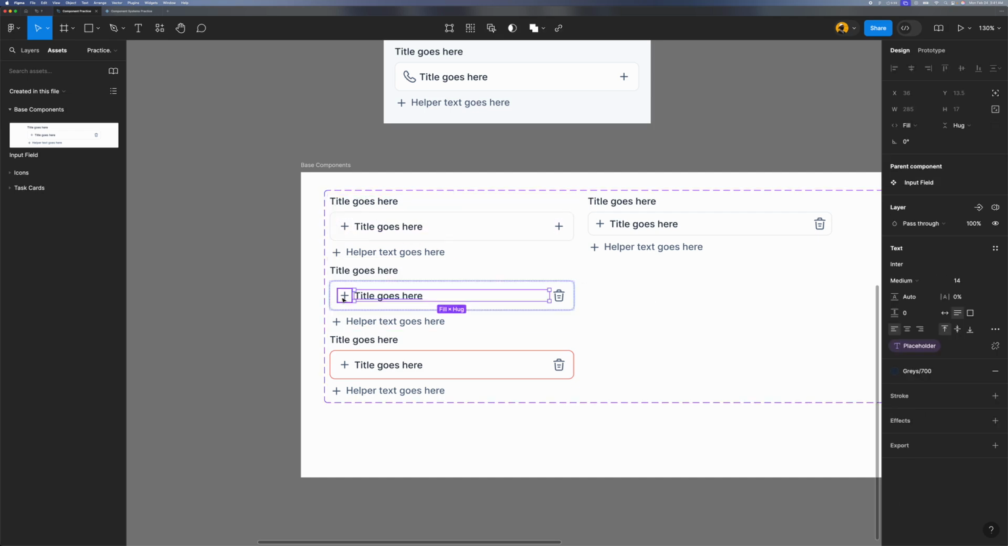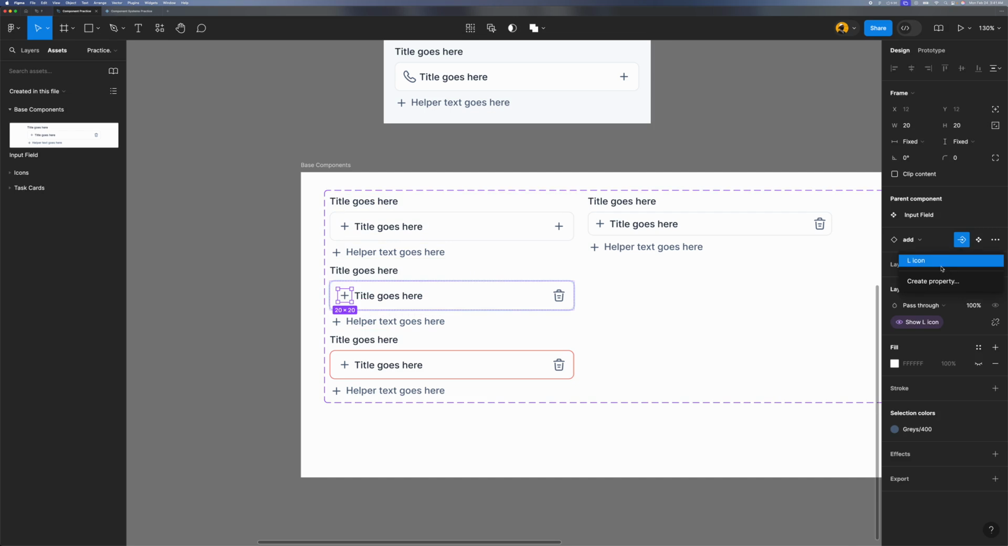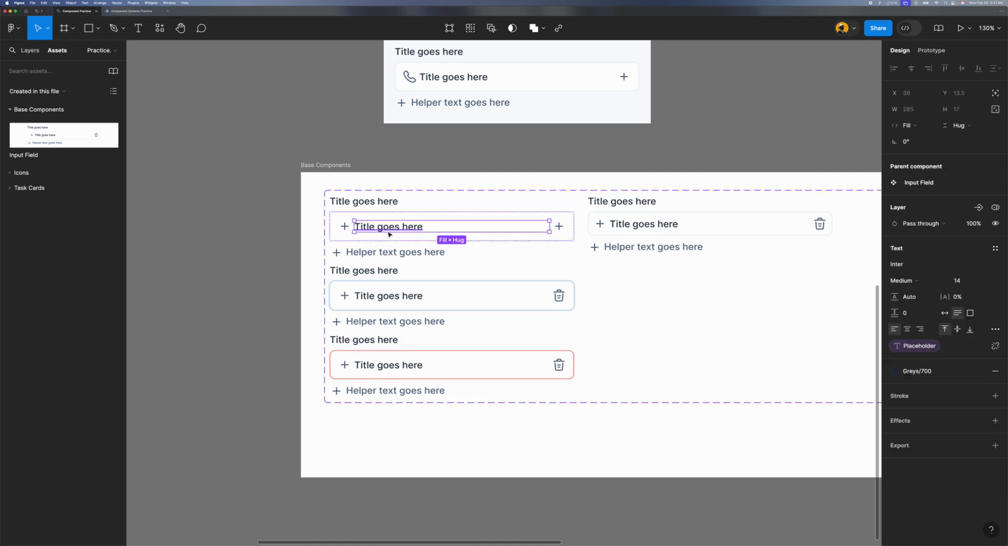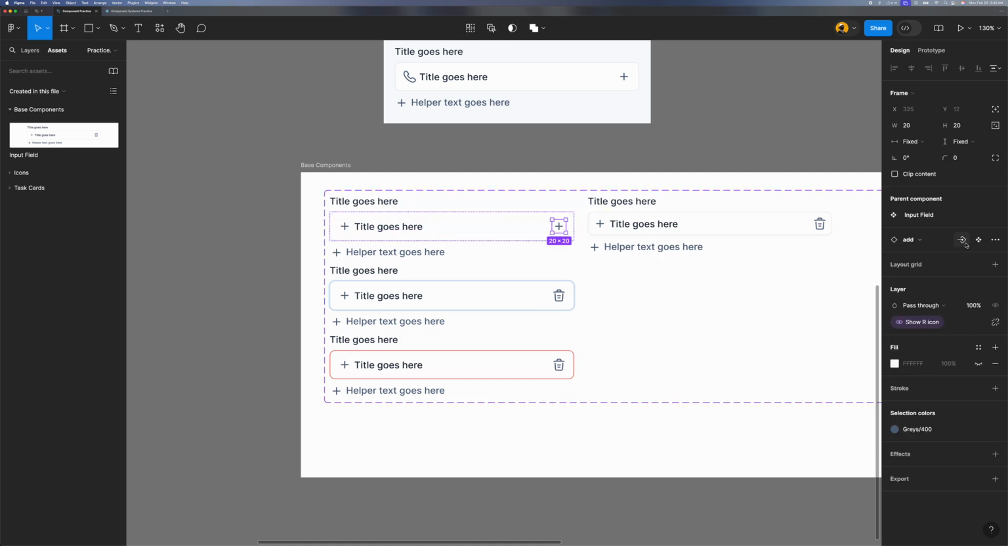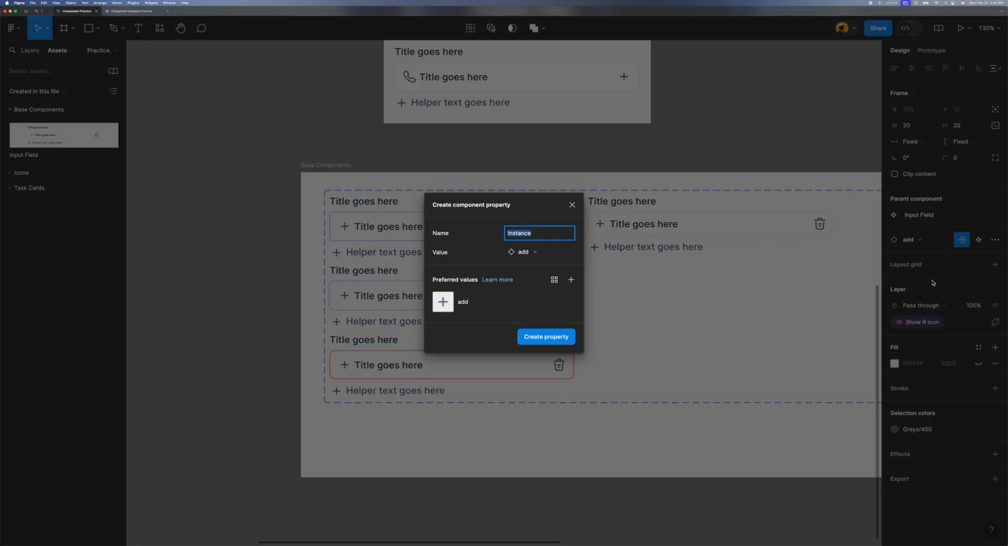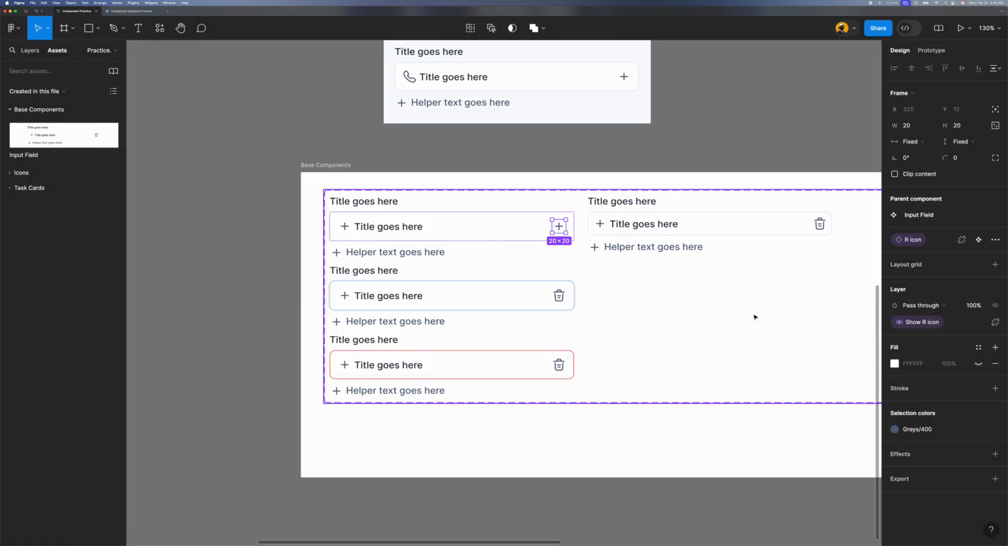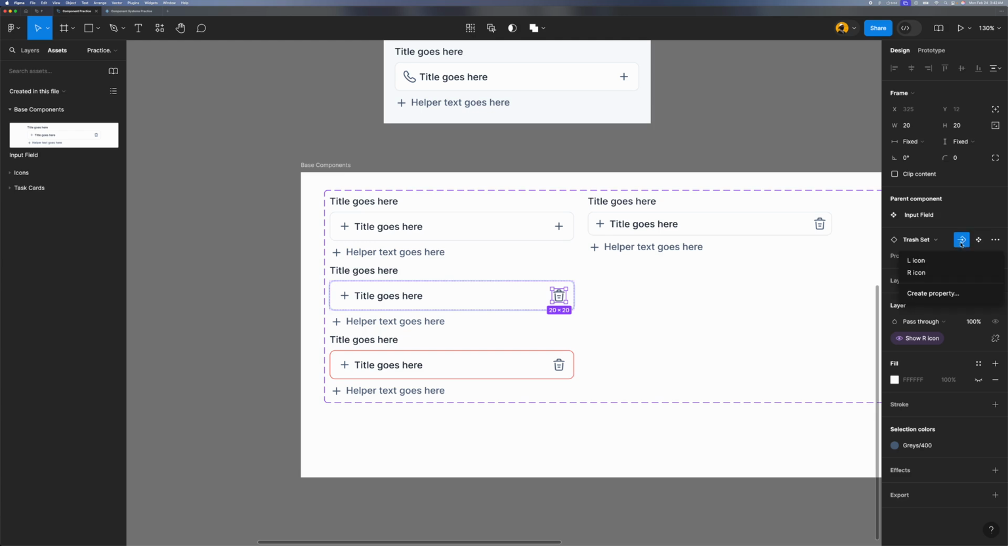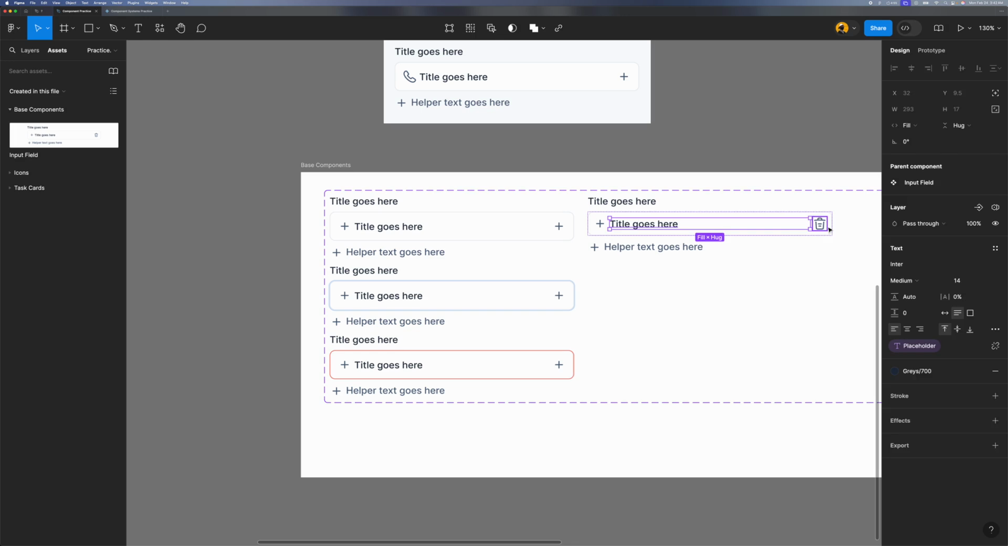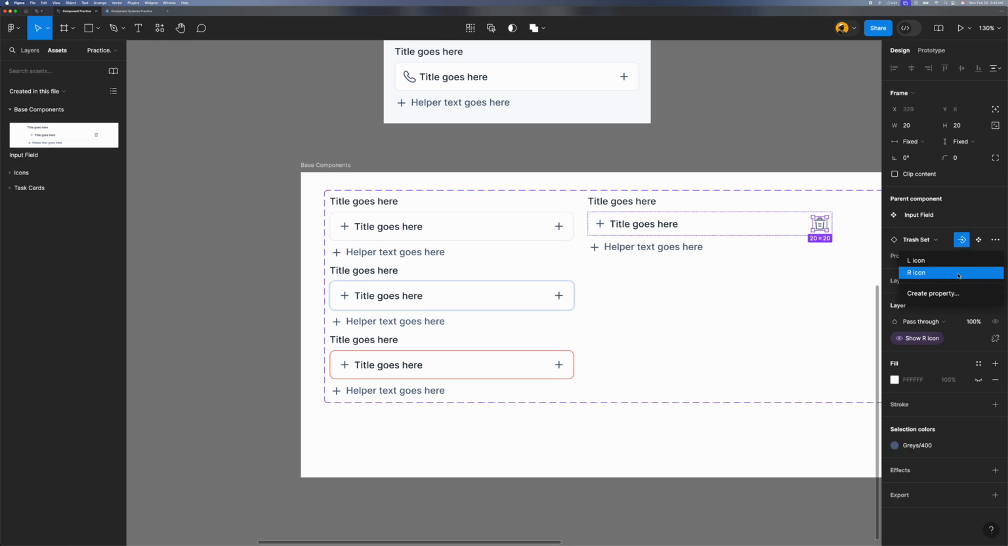I think I created a left icon here. So I'll just come here and say left icon, come here and say left icon, and for this one I can also say left icon. I could do the same thing for the right icon too. So click here, click on this one, and write create property and say R icon. And that's it. I just add this guy to right icon, add this guy to right icon, and add this guy to right icon.